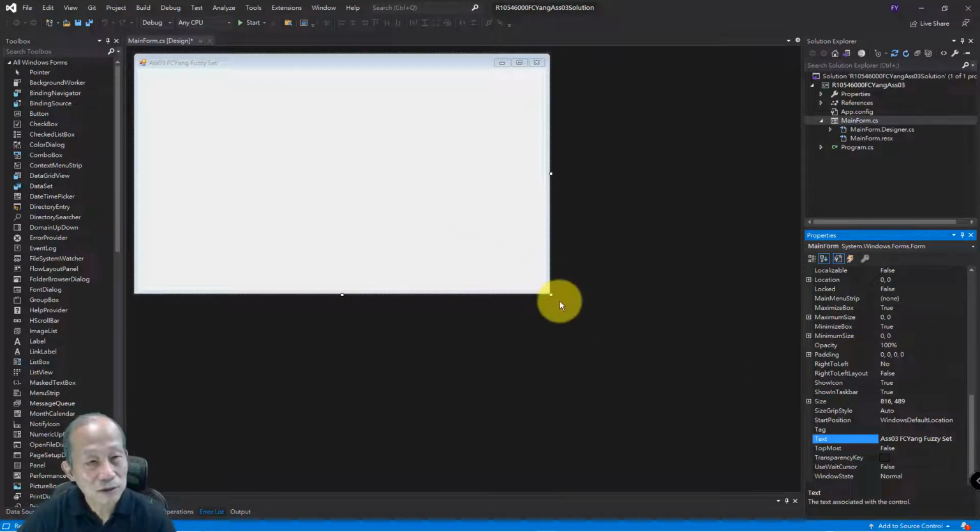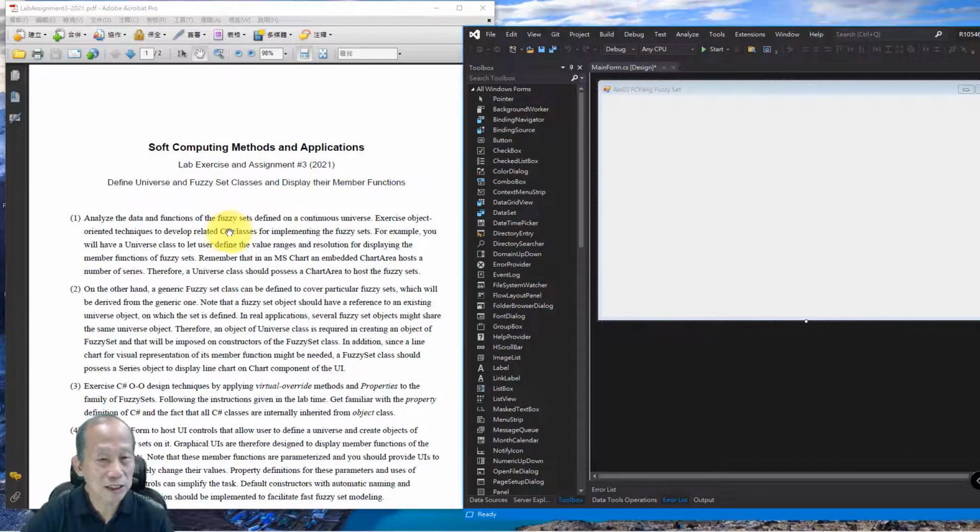So this is the basic user interface we have right now. So, in the last assignment, you had a little bit of experience designing a class, right? So here, we would like to build a fuzzy set class. But you know, a fuzzy set should be defined on a universe, right? So probably more than one fuzzy set is defined on the same universe, right?